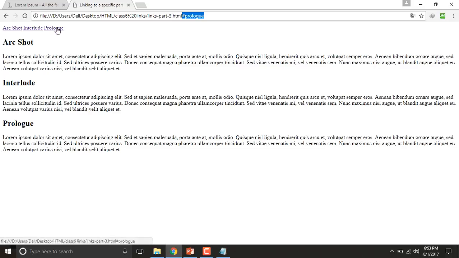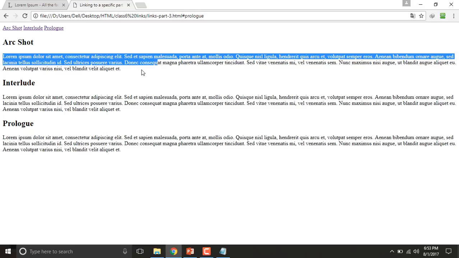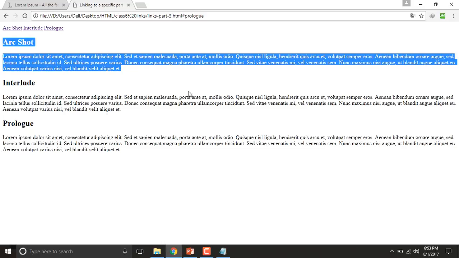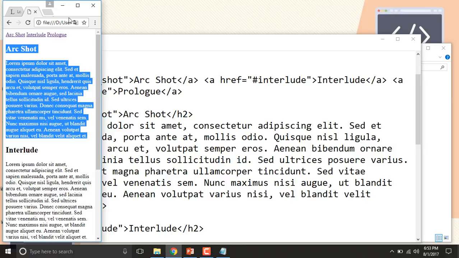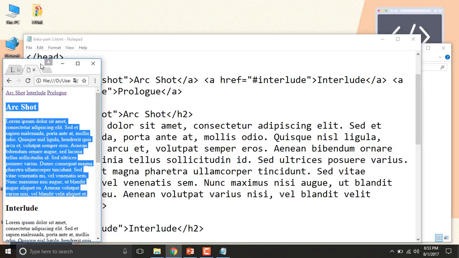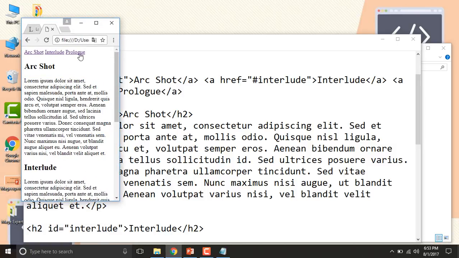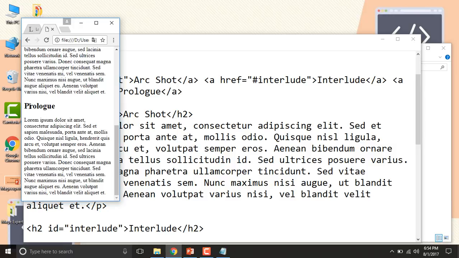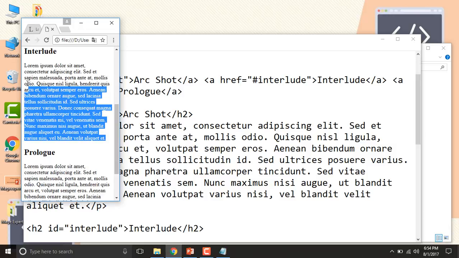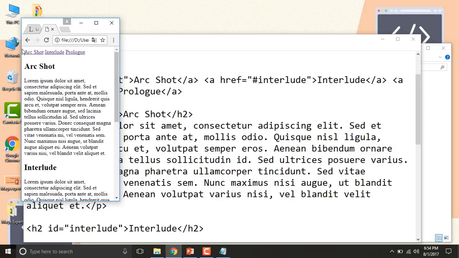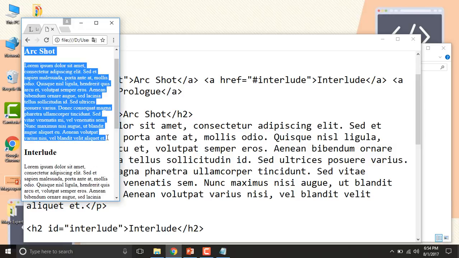Why is it not happening? Because we don't have longer paragraphs or a greater height of these paragraphs or headings. Let's make the browser size small. I am going to resize the browser like this. Now when I click Prologue, you can see that we are here on Prologue. When I click Interlude, it is showing Interlude at the top of the web page. And when we click Arc Short, it displays Arc Short at once.